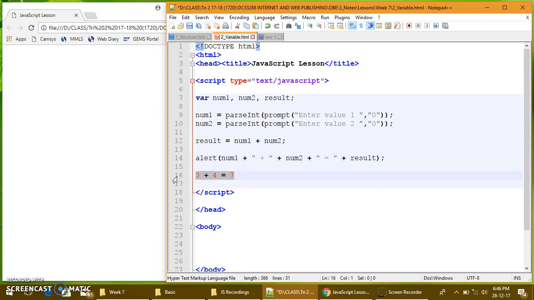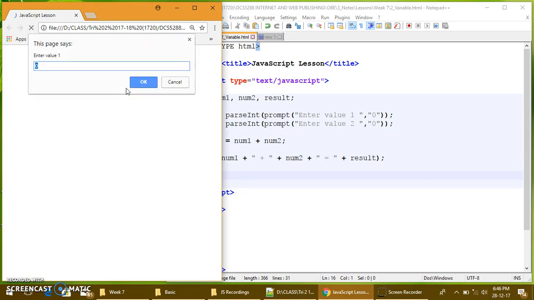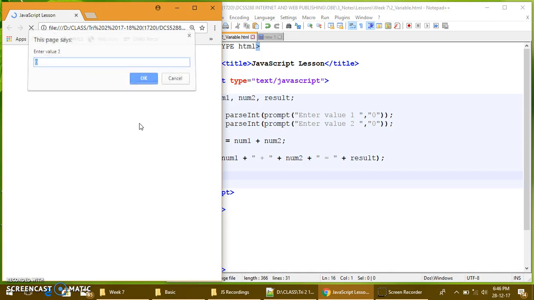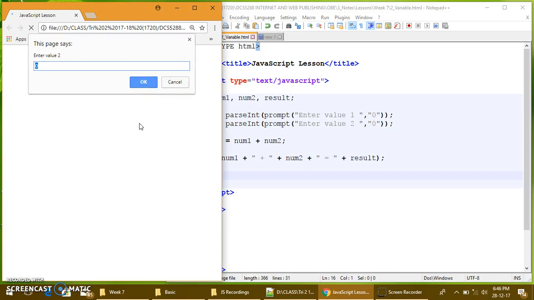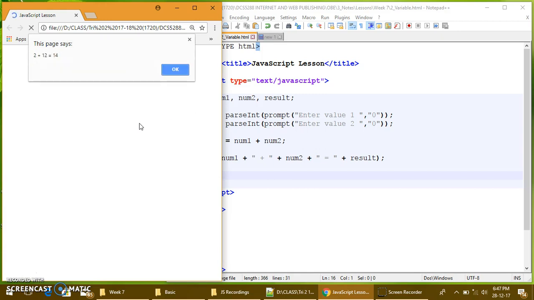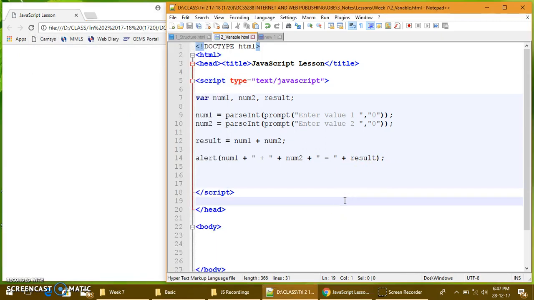Alright, so let's try this. Save and then refresh. Asking for value 1, let's say I put 2. Asking for the second value, let's say I put 12. So the answer should be 2 plus 12, 14. So I'll get this: 2 plus 12 equals 14. It's very simple.